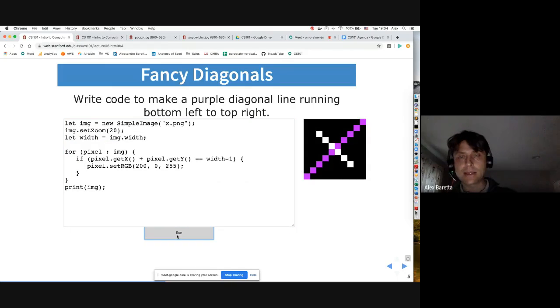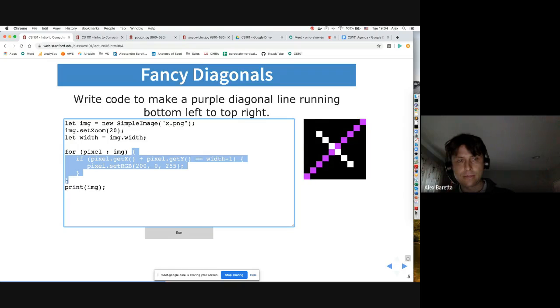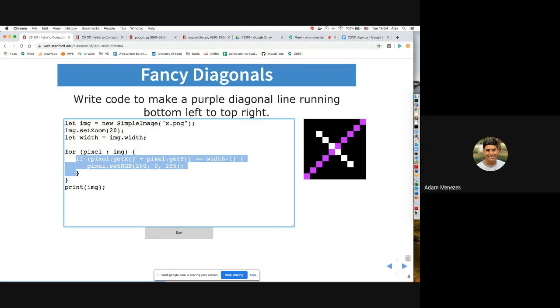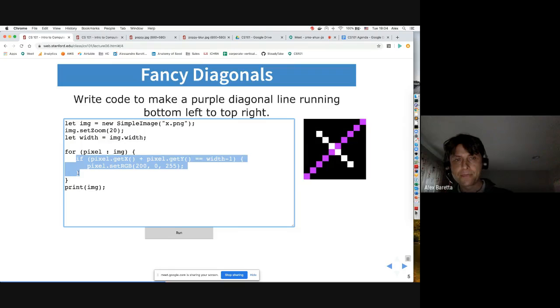Okay, let's run this. Same as before, nothing happened. And then I'm doing some math in order to decide whether I want to change the color of the pixel or not. So for every pixel in the image, do the following. Okay, so now we have a pixel, right? When we are executing. What's that? Go ahead.